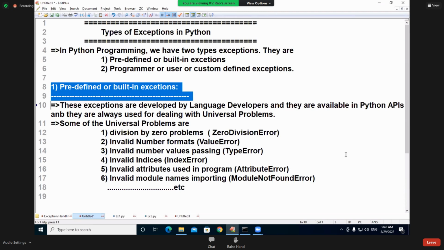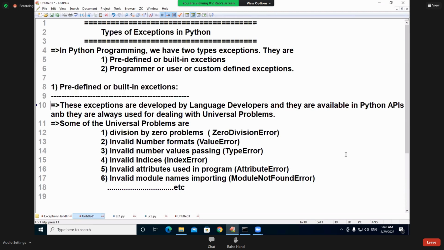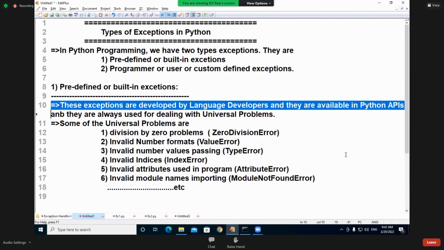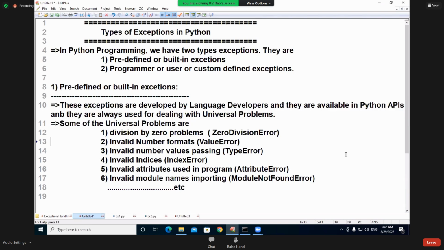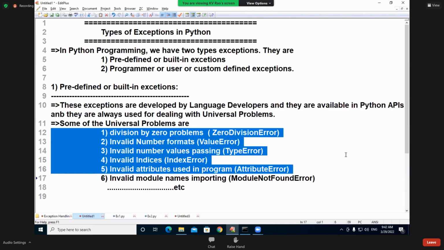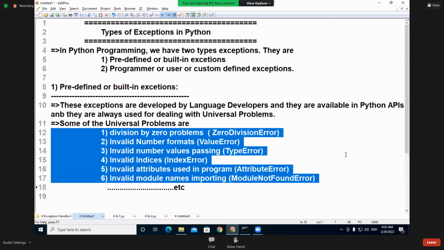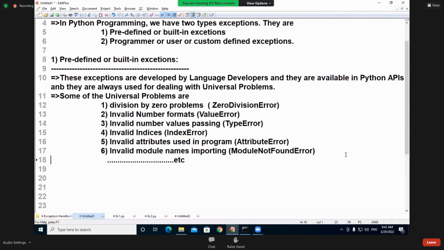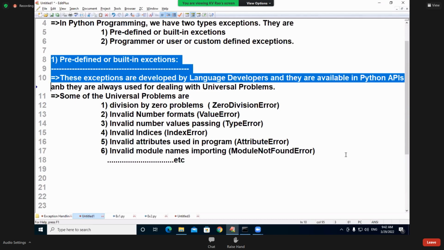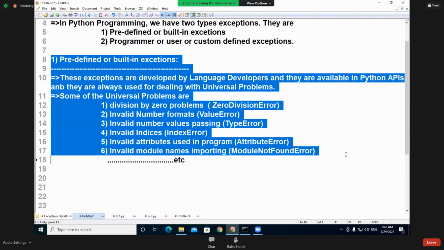So predefined or built-in exceptions. These exceptions are developed by the language developers, available in Python APIs, and they are always used for dealing with universal problems. Some of the universal problems are like this. I hope you are following me. All right, now this is programming part number 1 in our class.